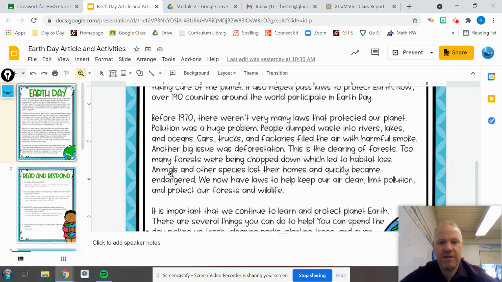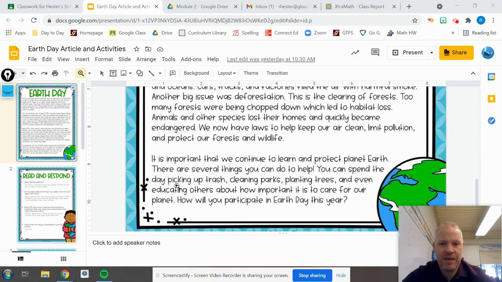Another big issue was deforestation. This is the clearing of forests. Too many forests were being chopped down, which led to habitat loss. Animals and other species lost their homes and quickly became endangered. We now have laws to keep our air clean, limit pollution, and protect our forests and wildlife.